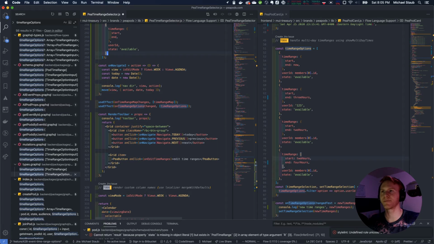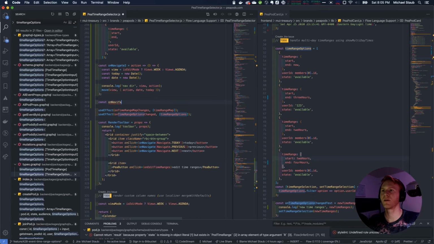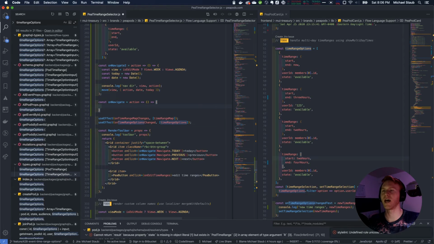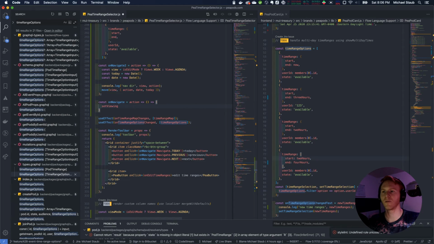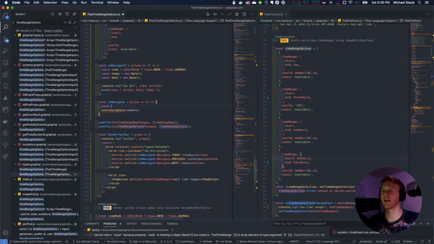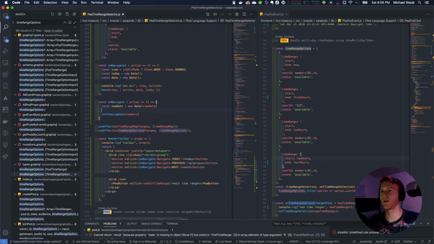I got ahead of myself. We still want to do this, on navigate action. We still want to do this, but now I just want to say set viewing date is equal to new date. So let's just test this out. Let's say new date is equal to the viewing date. So this is what we currently have, and then we're going to push it forward by 7 days.